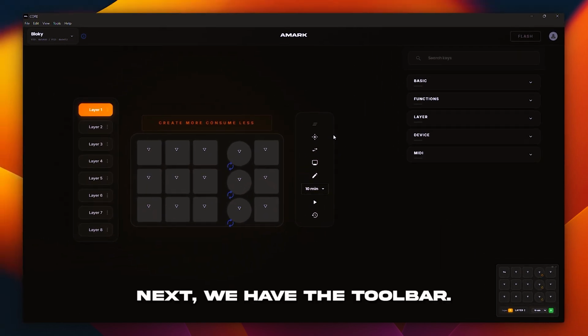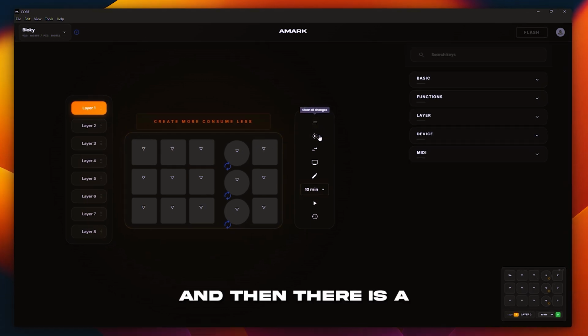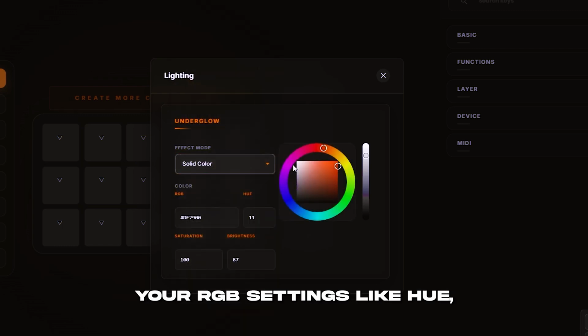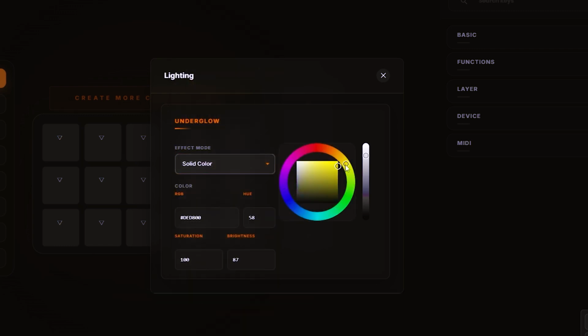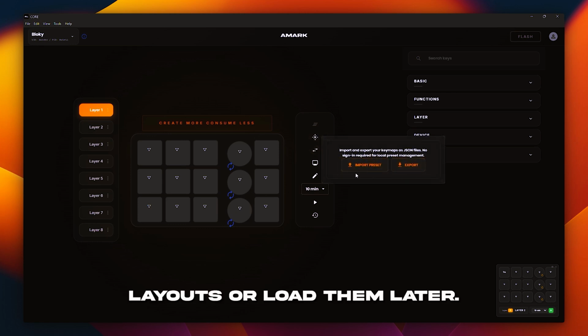Next, we have the toolbar. The clear button removes all the current key maps that are not flashed. And then there is the lighting section where you can choose a preset or customize your RGB settings like hue, saturation, and brightness. You also have an import and export option, so you can save your layouts and load them later.